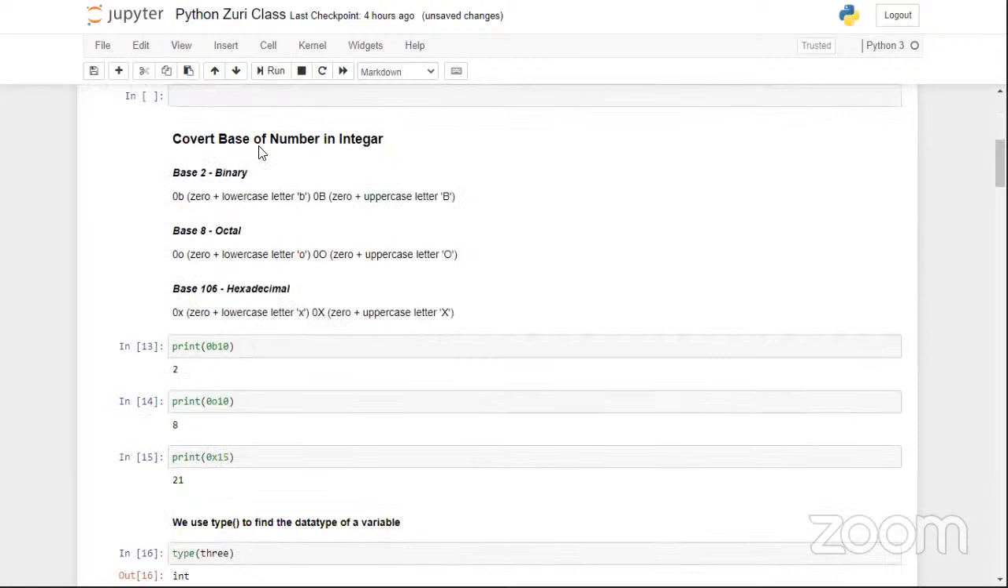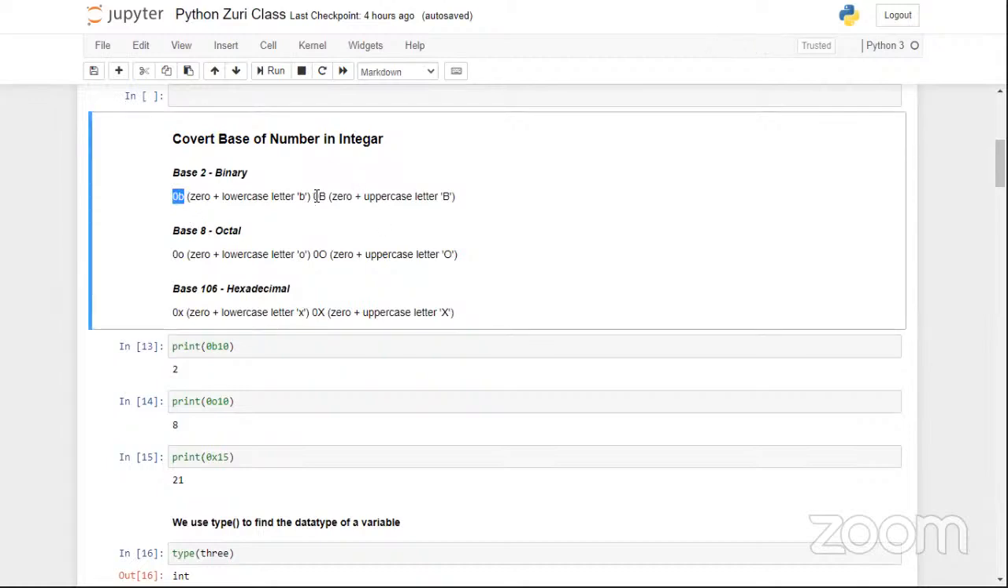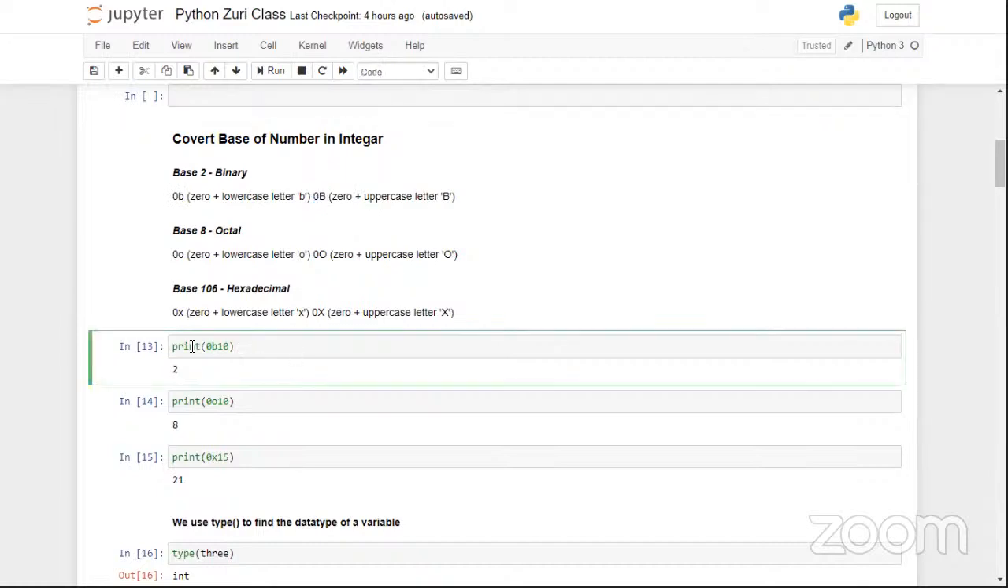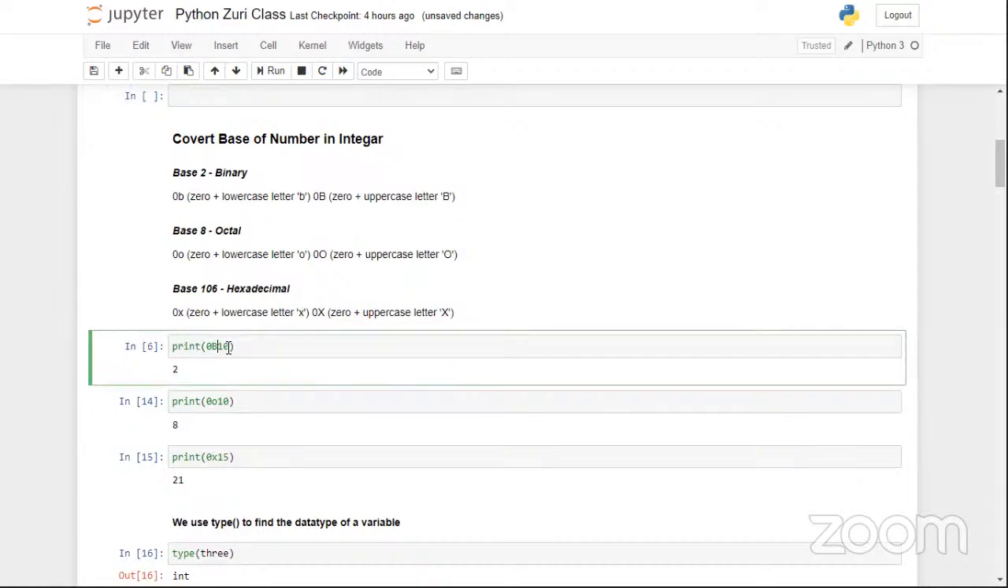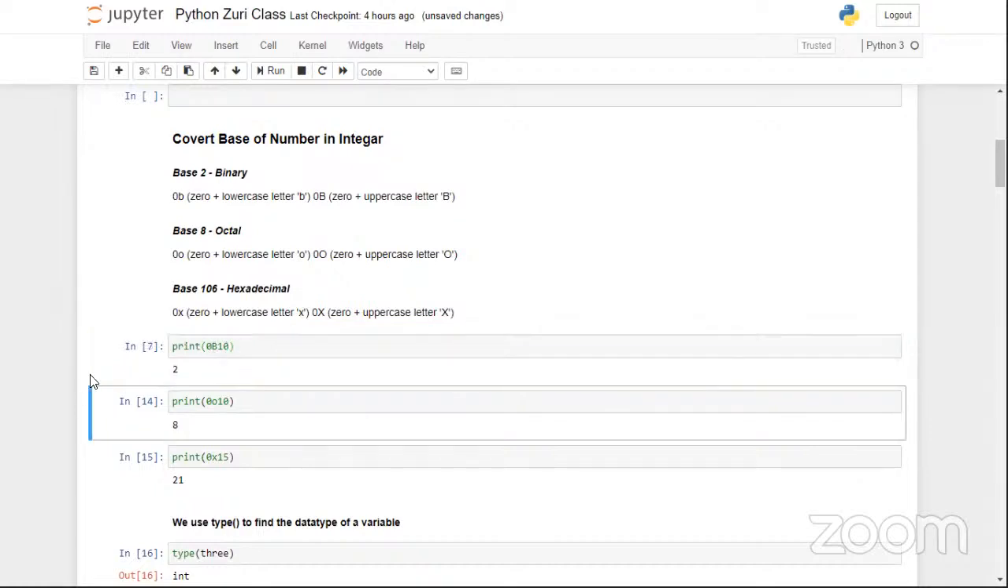The next thing I'll be touching on is converting bases of numbers in integers. First, base 2, binary. To convert it we can use 0 with a small b, or 0 with a capital B. Let me try this first. I want to convert 10 to binary, and we can see 0b. I'm using the first one now. I'm getting 2. Let me change it to capital B, the second method. I'm still getting 2.